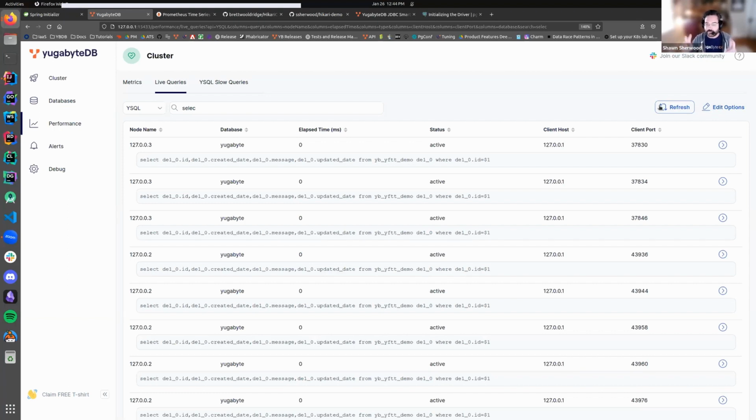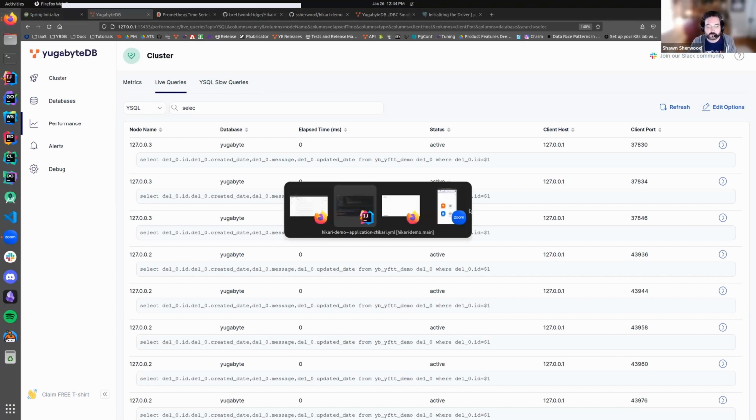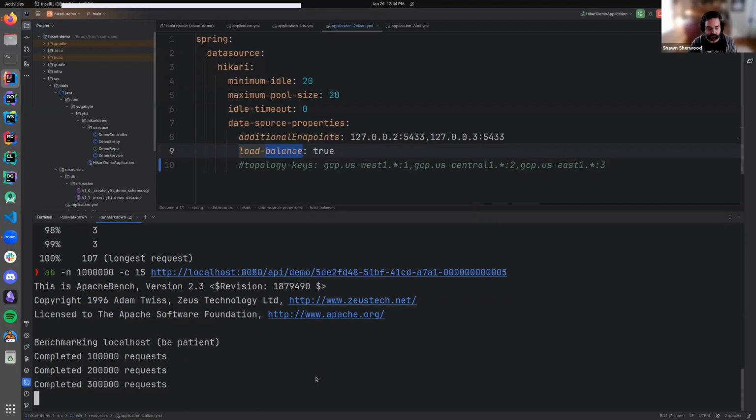So in my simulation, my nodes are east, west, and central, which may not be what you want, meaning you may desire to have your app, if your app runs in the West Coast, you want it to connect to the West Coast nodes. So one way to observe that.